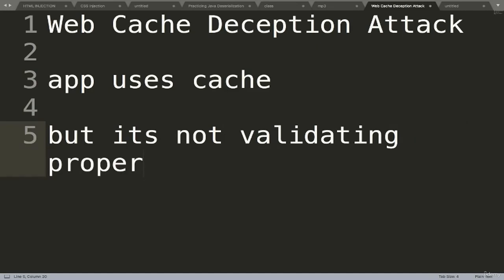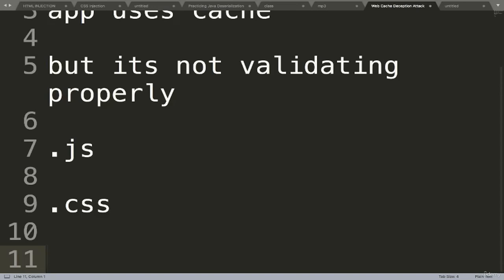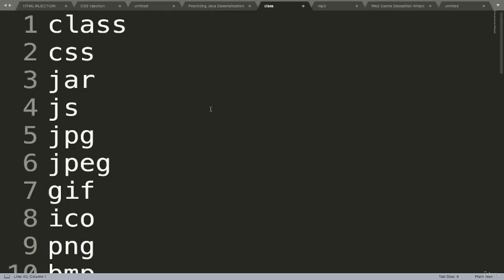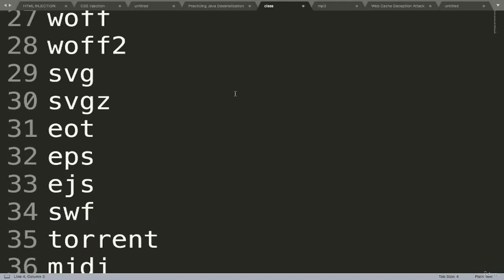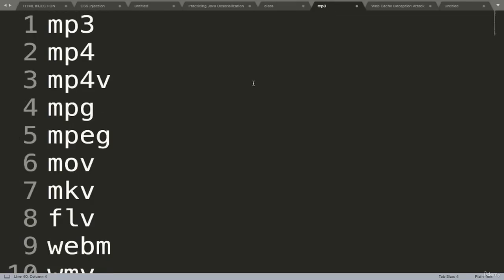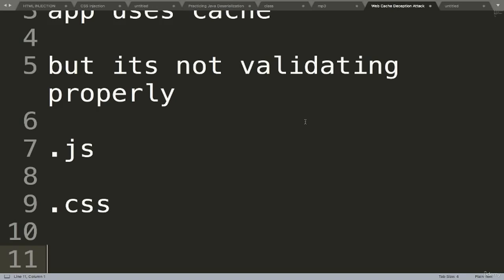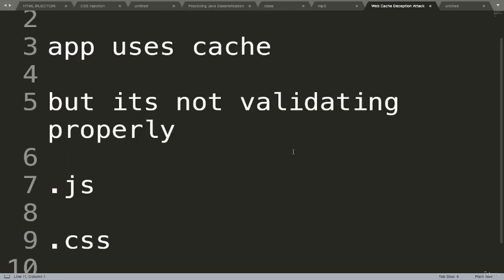Properly, which allows an attacker to craft a cache leaking attack. If any application uses cache, for example for .js files, .css files, and so on, I listed all the files: .class, CSS, jar, JS, JPG, all those files. I'll share you this link later on. Or maybe media files like MP3, MP4, MPG. And if it's not validating properly, then there is a vulnerability called web cache deception.